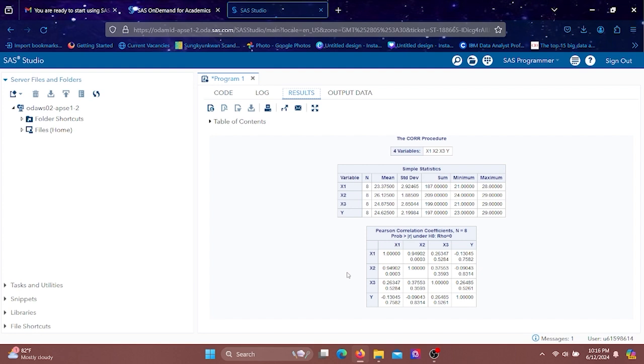Let's see y x1 cell, and for this case, our correlation coefficient is minus 0.13045 and our p-value is 0.7582. So that means our p-value is greater than 0.05. That means we have to accept our null hypothesis. That means there is no correlation between x1 and y. That's how we interpret our correlation matrix.